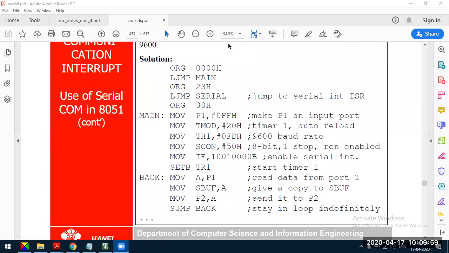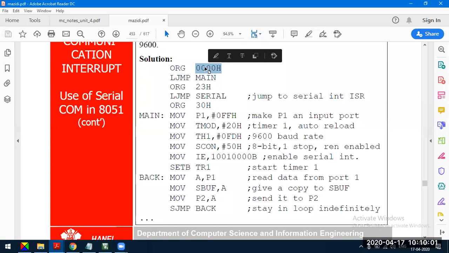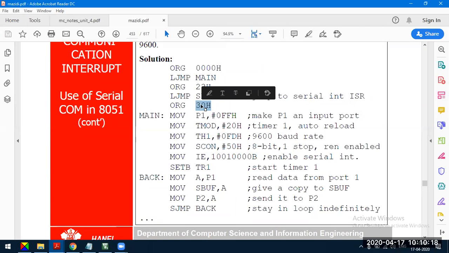That is org 0000h. What does it correspond to? This is nothing but the main program counter initialized to 0. We know that whenever we are using the interrupt, we should not use the first 30 space, in the sense from 0000 up to 0030h, because the ISR of an interrupt will be stored there.